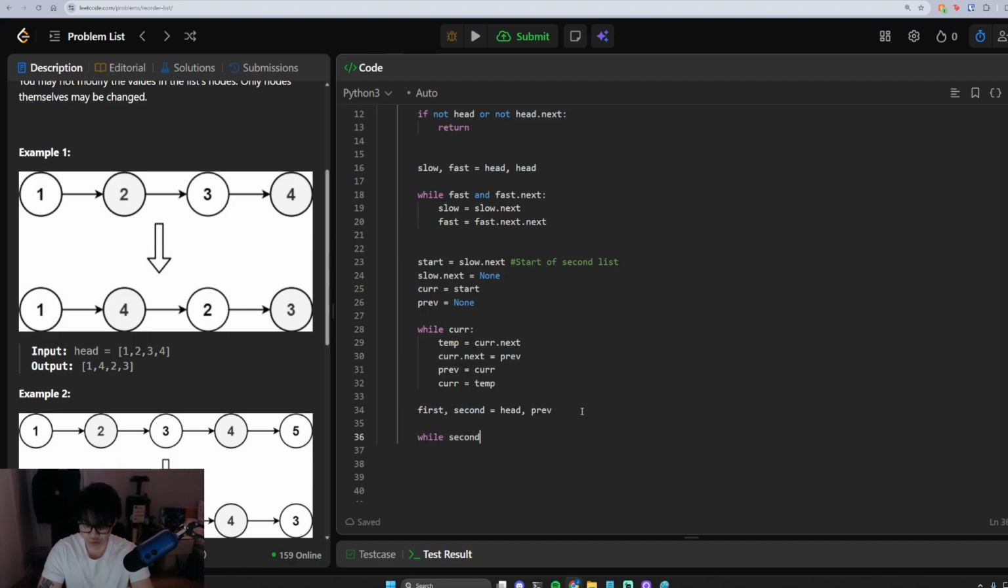Since we're stopping short, right? If it's the even case, we know that it's going to be at 3, and that means that if we have an odd case, it'll always be shorter. So we can just say while current, while we still have a node to run through, we will now merge them together.